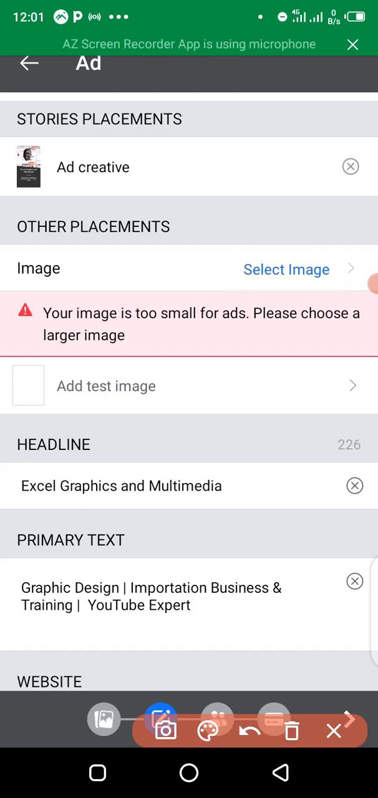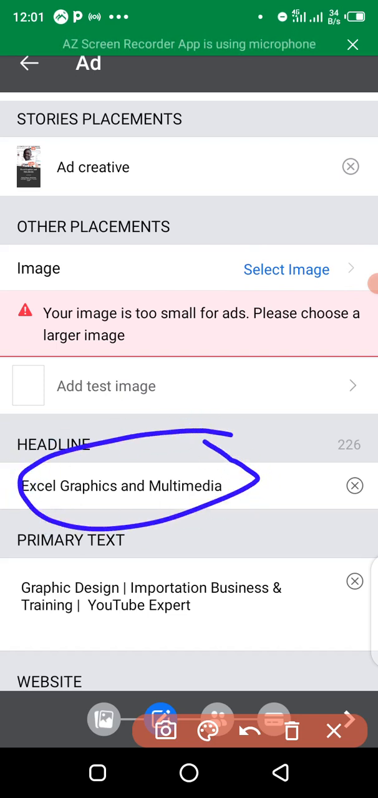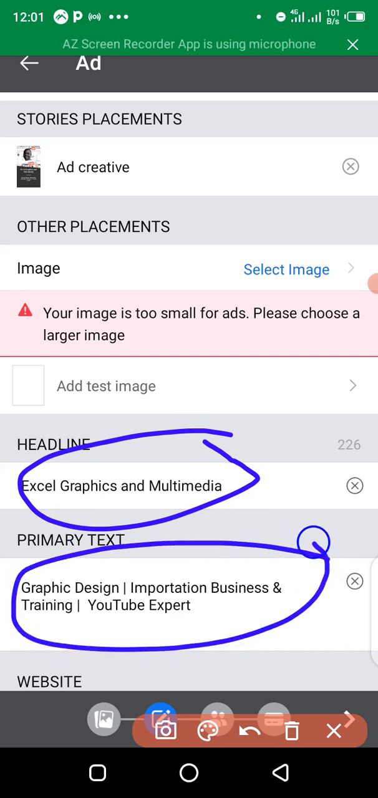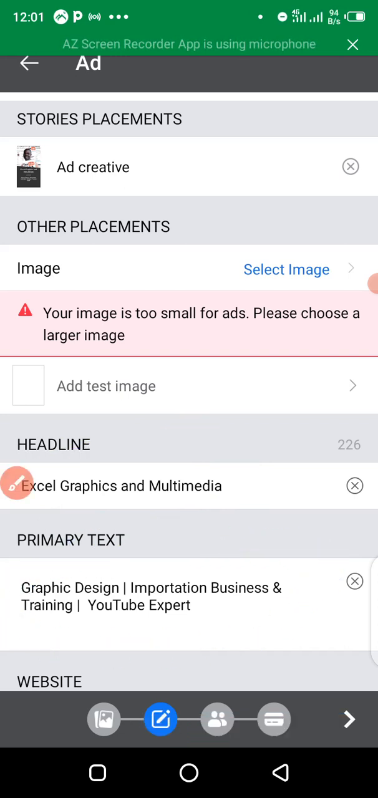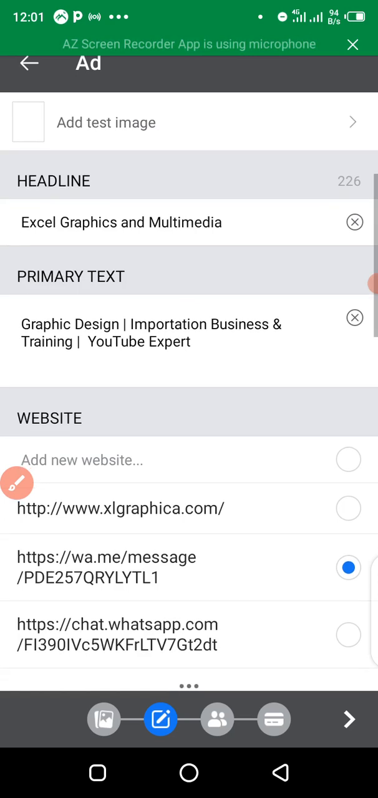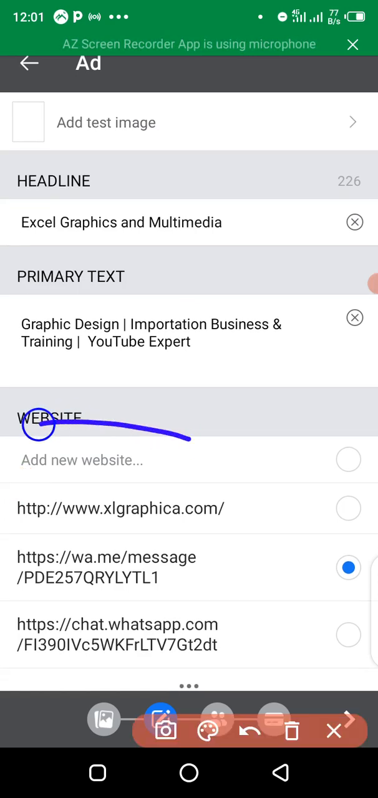Now, the headline here, we have to change it from this particular name. Then the text, primary text, we have to change it. We just have to edit all these templates right here. And then right here, this is where we need to enter our website URL, step by step.